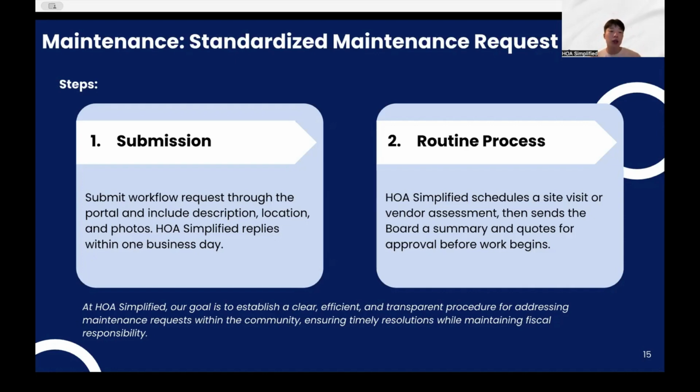Submission. We ask all the board members and homeowners to submit work requests through the portal, which include description, location, and photos. And we will reply within 1 business day. During our routine process, we will schedule a site visit or vendor assessment, and then send a board summary and quotes for approval before the work begins.